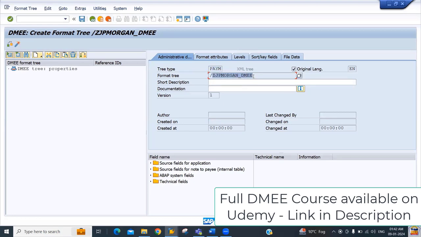Now here, once again, under the administrative tab, we have been given the tree type. Then we can also see the name of our format tree. And here on the left side, we don't have any nodes. So those nodes we'll create later. First, let's give the information about the DME tree.